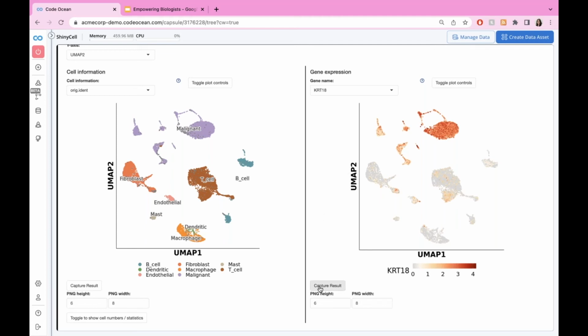I can go ahead and click this button that was pre-configured to capture a result. If I click this button, you will see nothing actually occurs in the app, but what that button does is it saves the PNG of this specific UMAP plot to my results folder in my capsule. My results folder in my capsule will then allow me to track the results that were saved during each Shiny session in that traceable timeline that I saw previously.